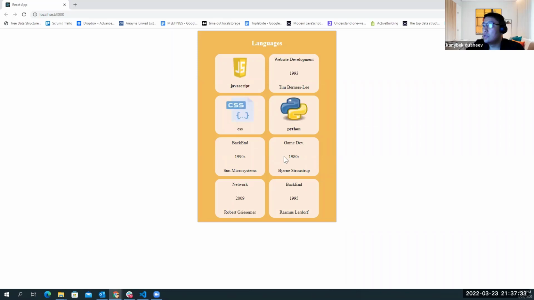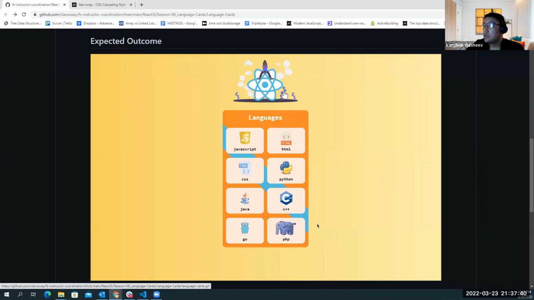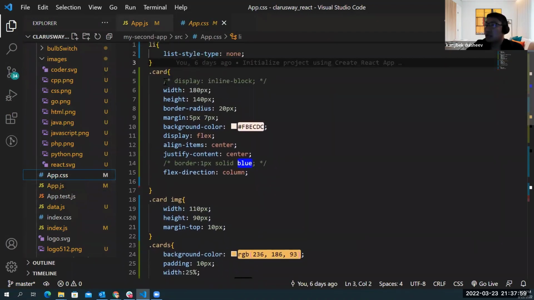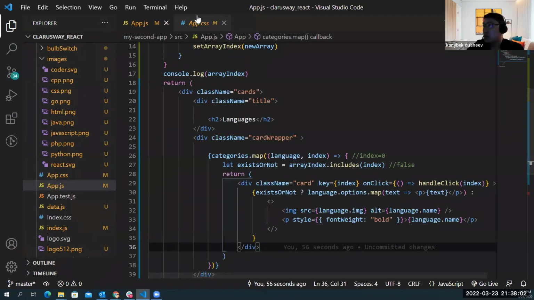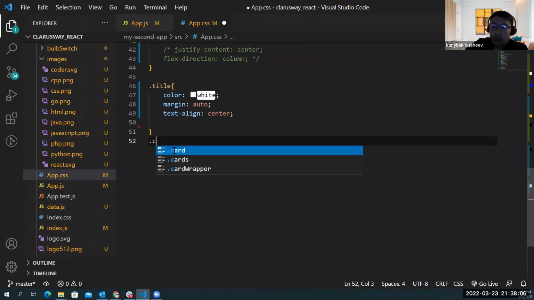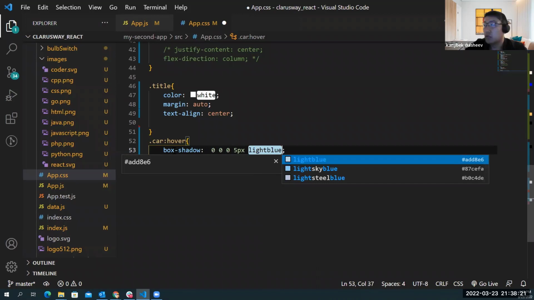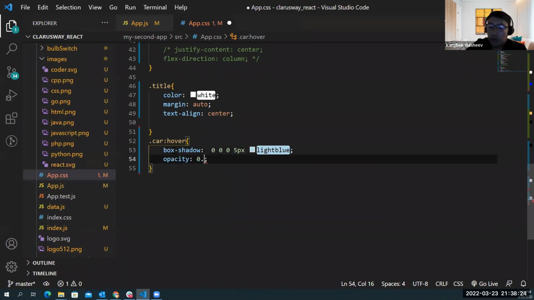And let's say that if we still have something that needs to be done, for example, based on the UI we have earlier, we can put on top of this one this kind of image, and also some hover. When there is a hover, we can apply some opacity and a box shadow. Let's quickly do that. Where is that? The CSS. So that is cards. Okay, when the card is hovered, that card hover, what we do is a box shadow, some kind of, let's say 5 pixels, light blue. And then opacity, we can set it to 0.7.